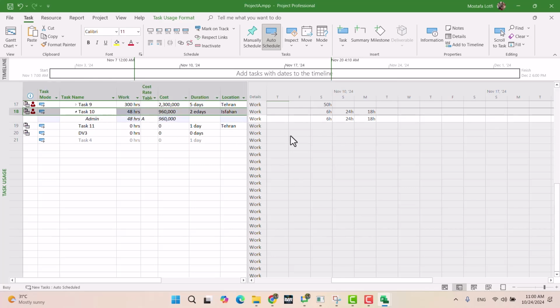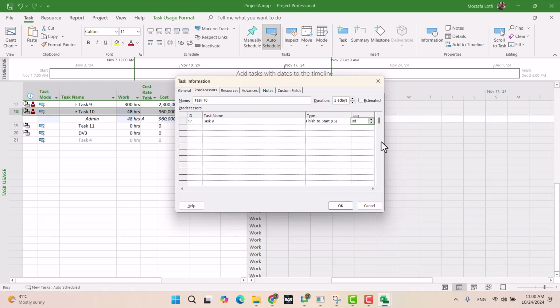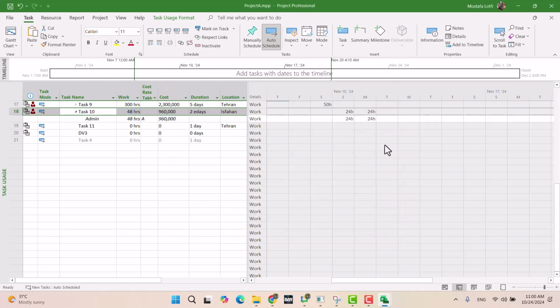And for task 10, predecessors, 6-hour lag. Okay, but remember, if the previous task finished late, like instead of 6 p.m. finished, if you had a case like 10 p.m., then you need to update that link and allow your next task, which is task 10, to start at 12 a.m. and to do that you need to change the lag from 6 hours to 2 hours. Just keep it in your mind in that scenario.